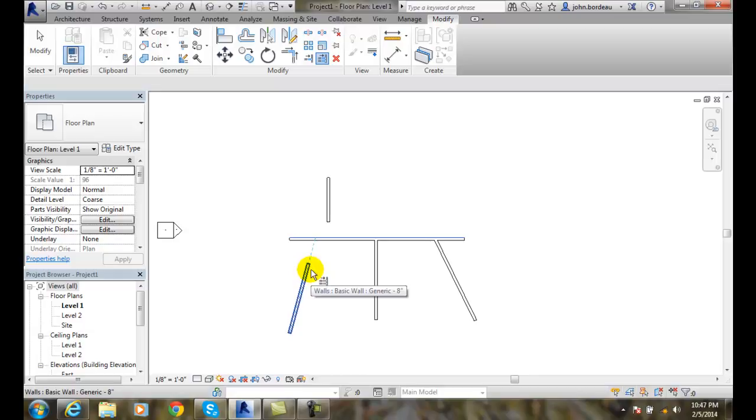You'll see it projects a line out. I pick. And I come over here and I pick towards the end of the line, hover over the end of the line. It gives me a little projection line. I pick and it extends that wall out to that intersecting wall.